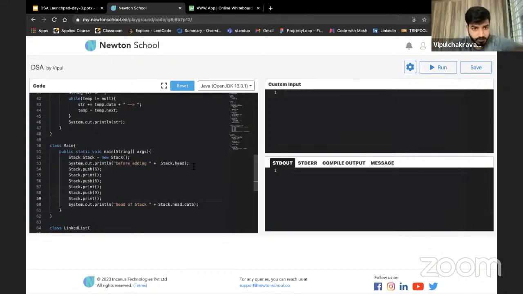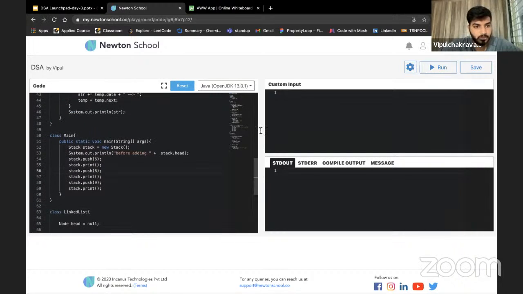So now I've created an object for stack. Initially, I'm just printing up the head, and pushing up the element, printing up the whole stack, again pushing up the element. Okay, I'm creating a stack object, pushing it and printing the whole stack, pushing another element and printing the whole stack. Let's check how this is going to happen. So let's run the program.